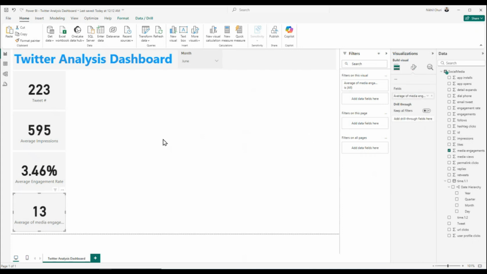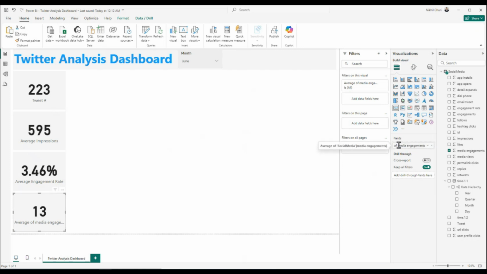Everything else, yeah, I think let's change this name. Instead of a longer name, just say media engagement. So I'm going to take this away, average of media engagement away, and let's capitalize M and E, media engagements. Press enter.